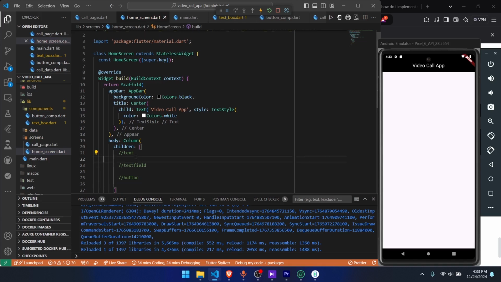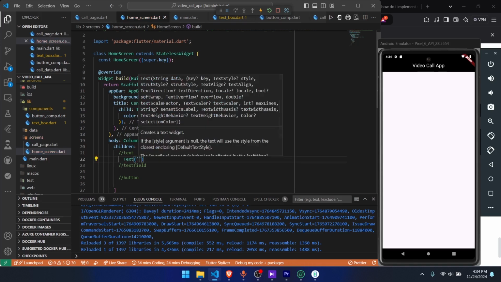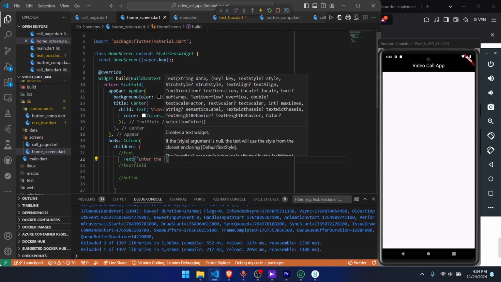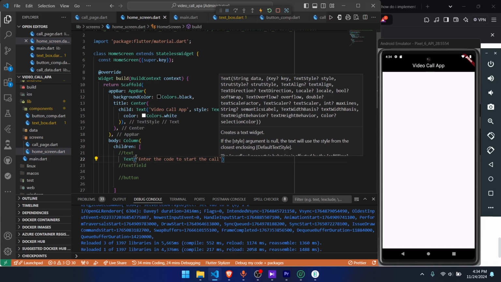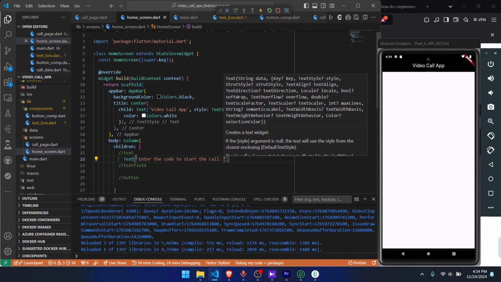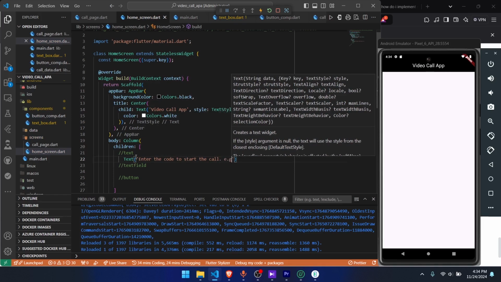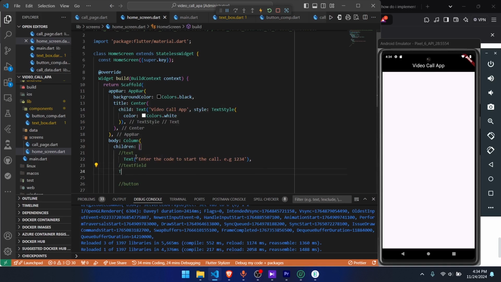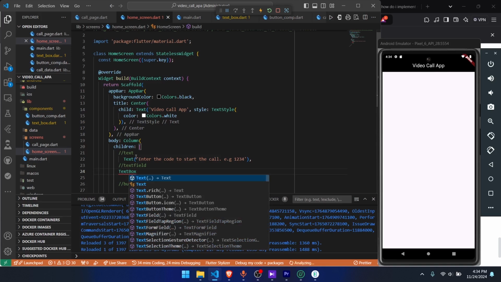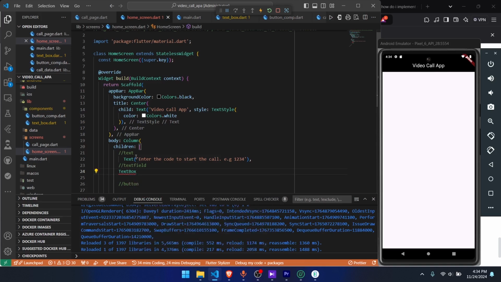So the text here is going to be instructions for the user. So say enter the code to start the call. So we can give them an example like 1, 2, 3, 4. Then let's import the text box. So we do this.